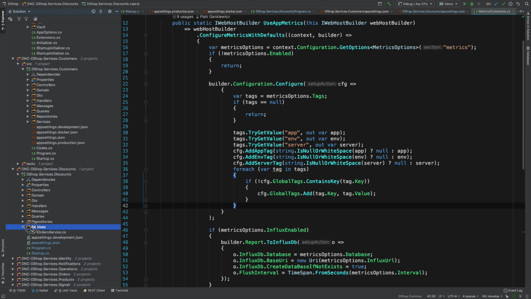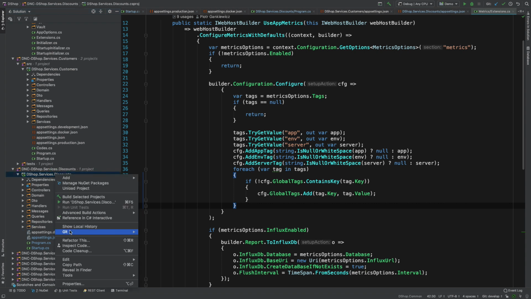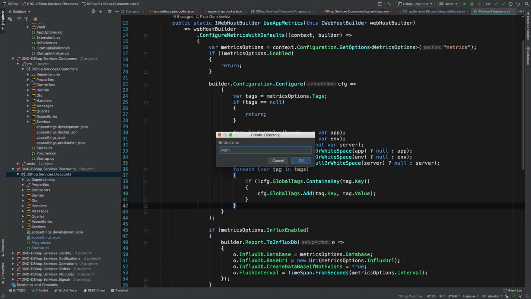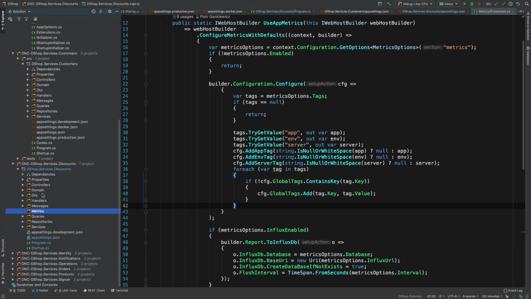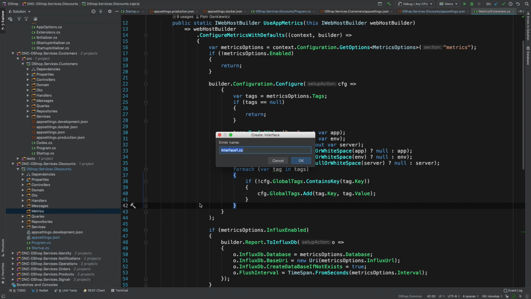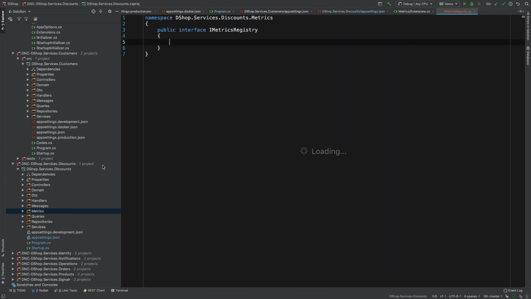Can we just create metrics? That kills me that we put this in the services. Yeah, whatever. Let's just create it, because this simply kills me. Okay, so let's call this metrics. And what's the name of the interface? Let's call it IMetricsRegistry, maybe. All right, so IMetricsRegistry.